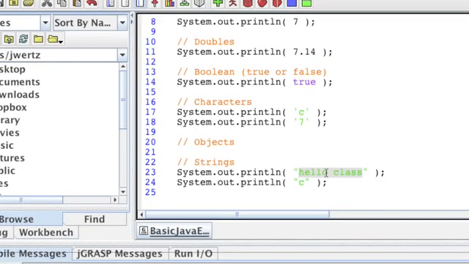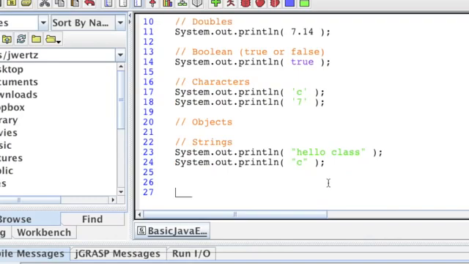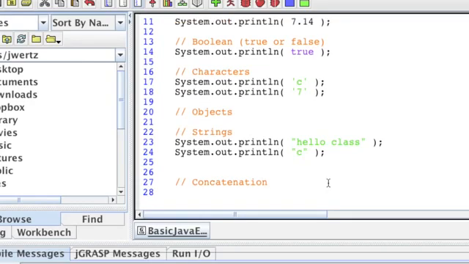So let's take a look real quick at one process that we can utilize, and we'll call it concatenation, if I can spell it. Concatenation is the process of gluing two data values together. In Java, the concatenation operator is the plus sign. One of the things you've noticed in all of my system.out.println statements up to this point is I've only been printing a simple item, like true, C, the 7, hello class. What if I want to glue some stuff together?